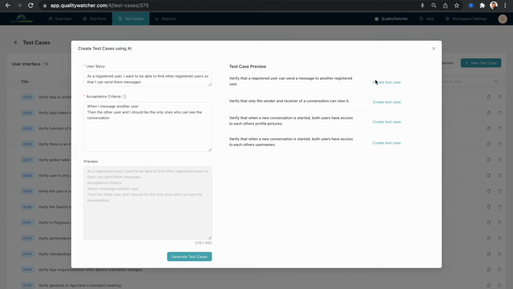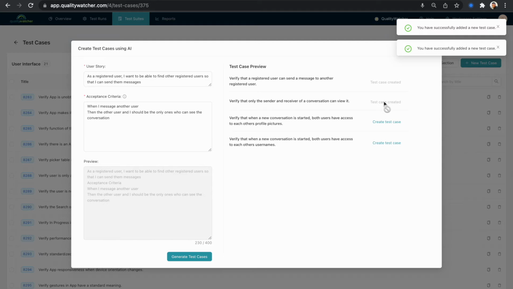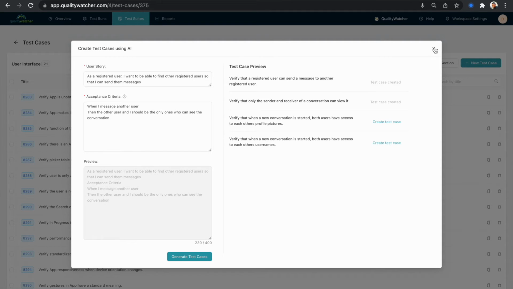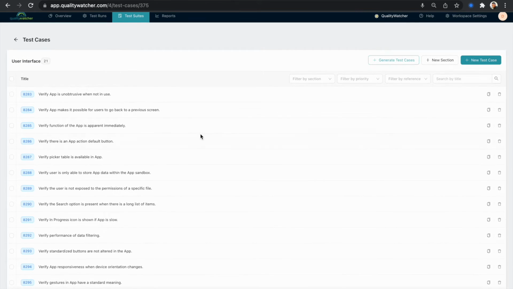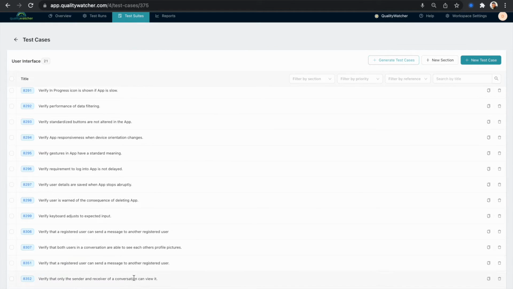Once we are satisfied with the test cases that we see, we can go ahead and create the ones that make sense to us. These test cases are added to the current suite. So if I close this window and I scroll down, I can see the test cases are created.